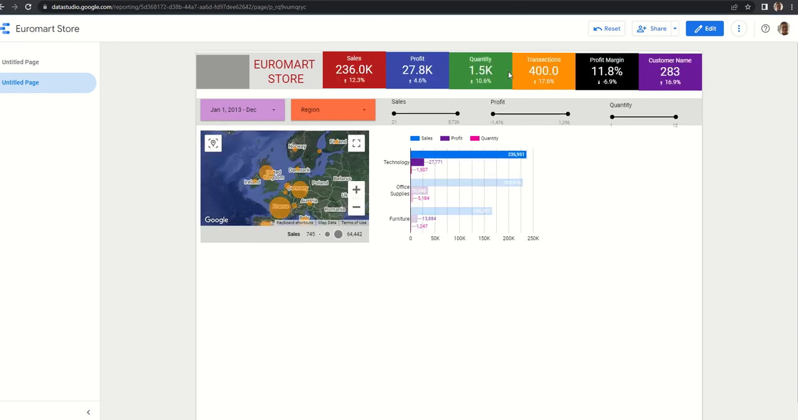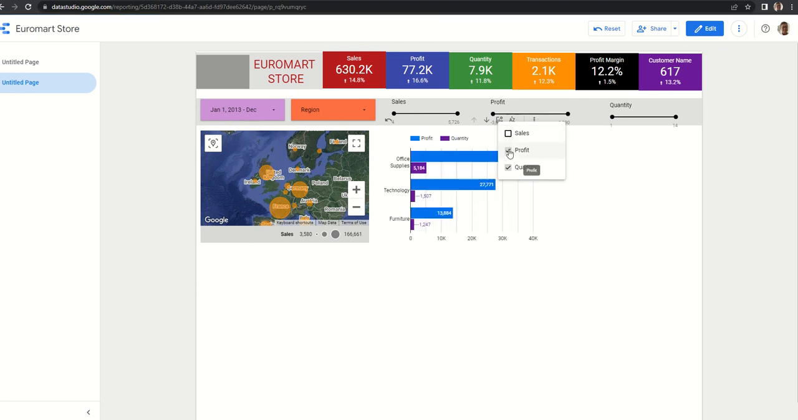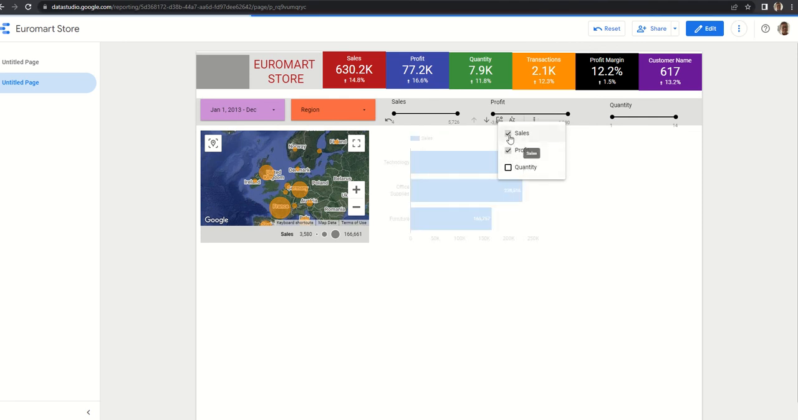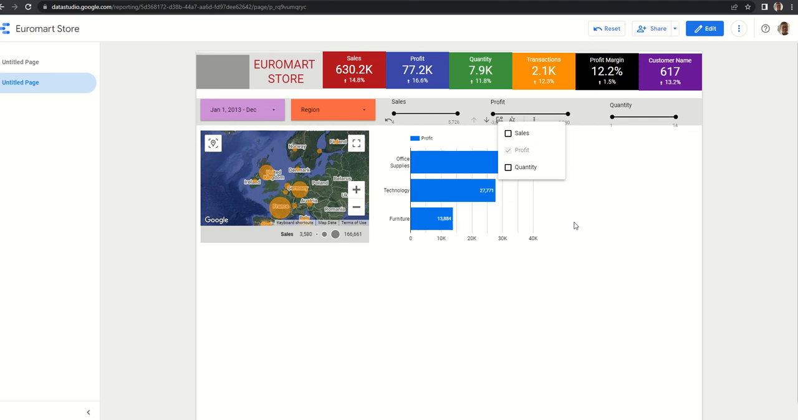So the rest of the visuals are working perfectly. Let us deselect it. Okay, similarly we also have optional metrics. Under that we have selected sales, profit and quantity. Suppose I want to see only quantity. Yes, perfectly it is working. Suppose I want to see only sales, not quantity. Yes, this is working. Suppose I want to see profit, this is also perfectly working.